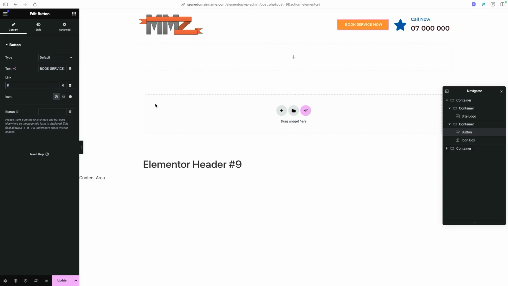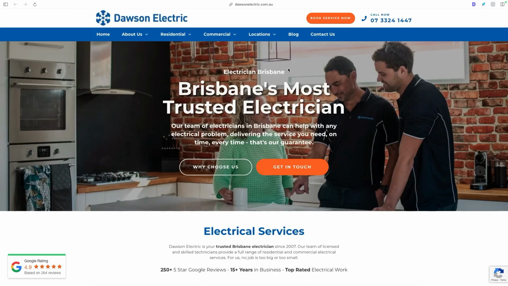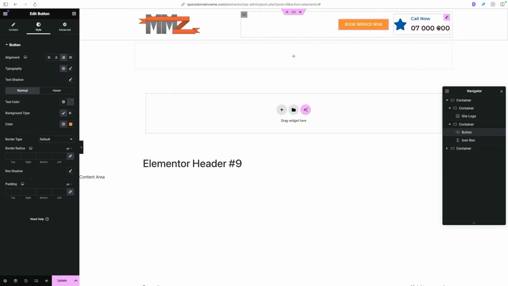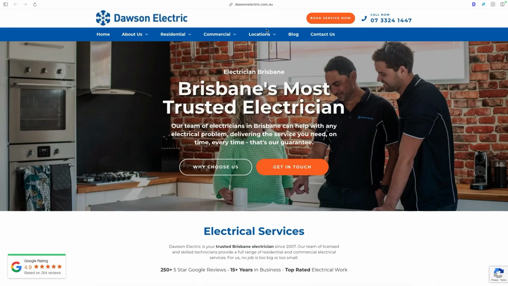So you can link that to a page like your contact page, but currently we don't have any pages, so I'll leave that blank for now. And it's not quite the same, but you get the general idea of what we're doing here. So what I'll do is I'll move on to this menu section here with the blue background.